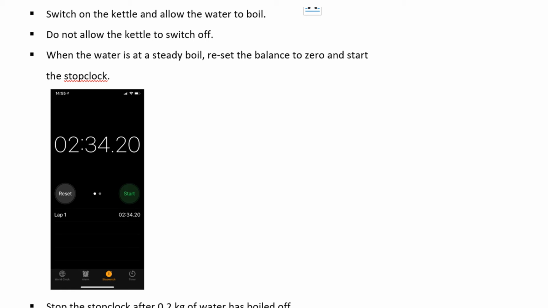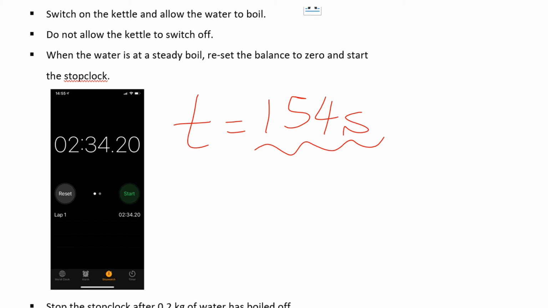As soon as I saw the temperature of water reach 100 degrees, I started my stop clock and let the time go until all the water evaporates. So when all the boiling water evaporated and changed into steam, I stopped the stop clock. The total time was 2 minutes and 34 seconds. If I want to change this into seconds, that's going to be 154 seconds. That's the total time it takes to evaporate 0.2 kilograms of boiling water.